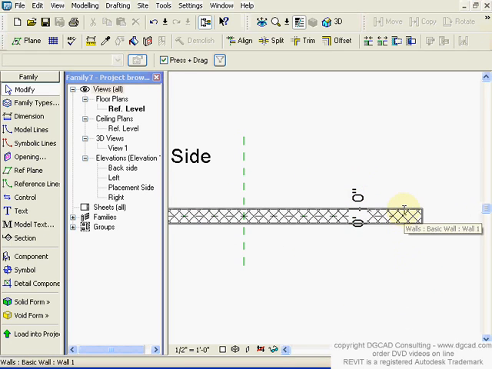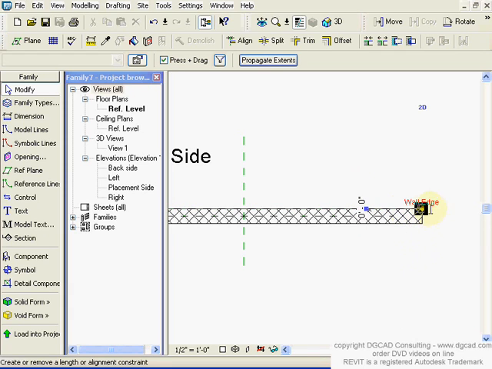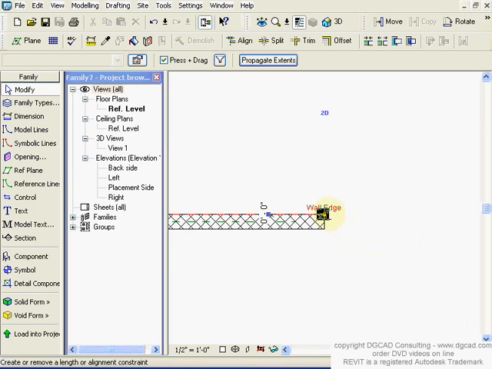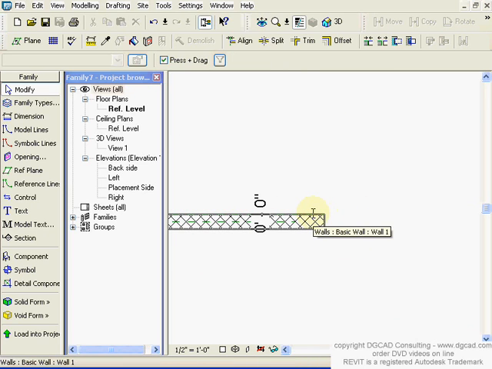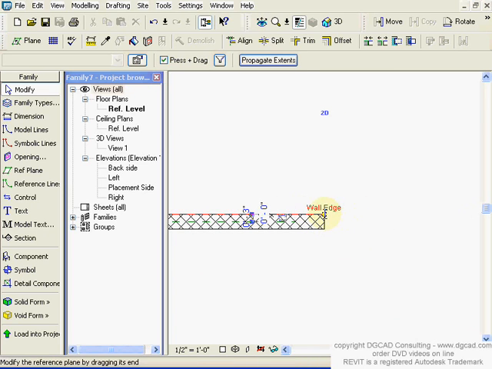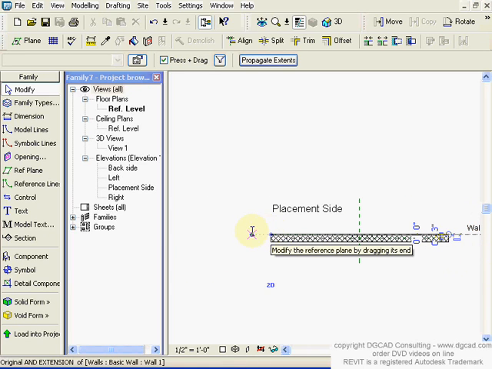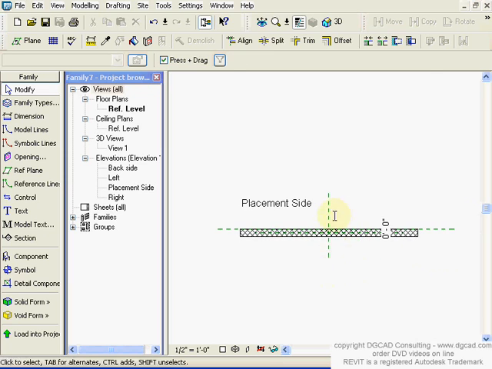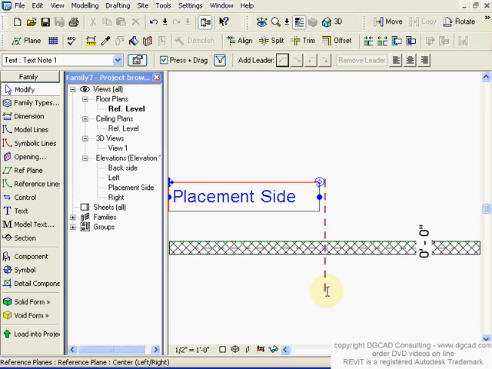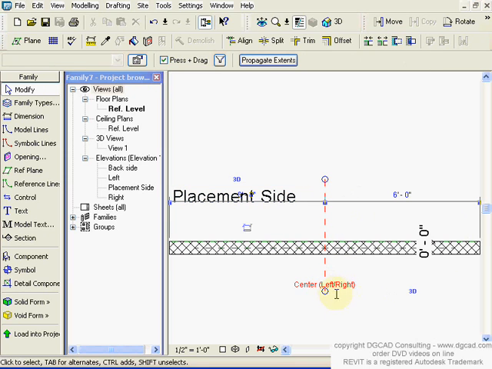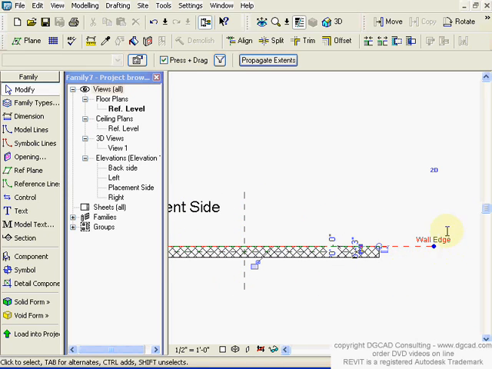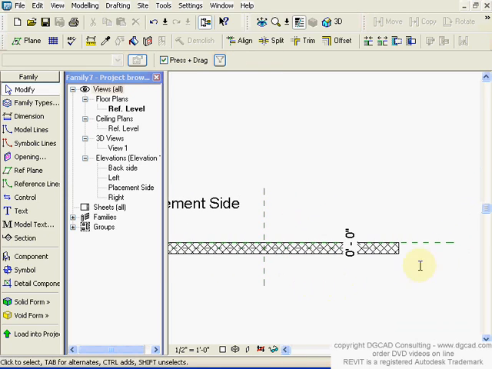Start off with my basic placement side here, and the first thing I usually do is grab this guy and pull him over, and I use my tab button to tab through here and grab that existing reference plane which is there. Once again, tab and drag that off. I always find it's a little easier when these things sit off of the wall, because a lot of times you don't even know it exists. We can click on there and see that is the center line, okay, and this is the wall edge, no big deal.